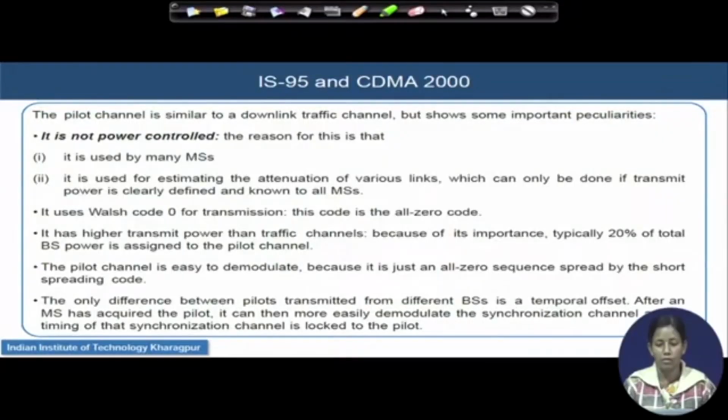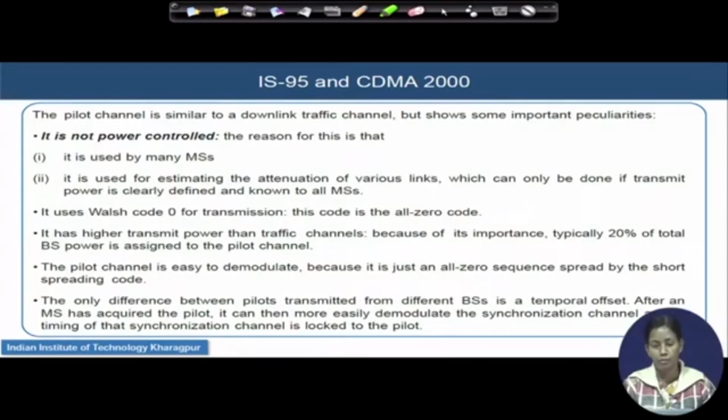And the pilot channel is very similar to the downlink traffic channel, but it has some peculiar properties. Number one, it is not power controlled, because you don't know the location of the mobile station, and this is a pilot that you are sending from the transmitter to the receiver. So, it should be used by a lot of mobile stations. You cannot do any power control, and you preferably transmit with a very high power level, so that none of the mobile stations in the network misses this control information.